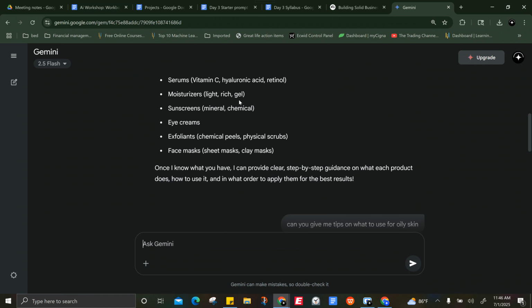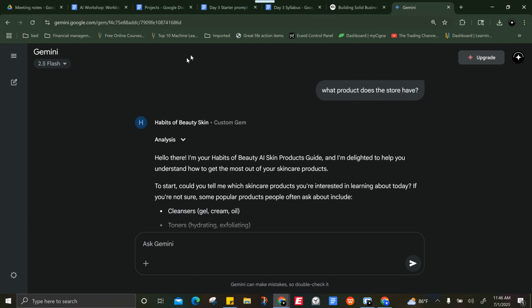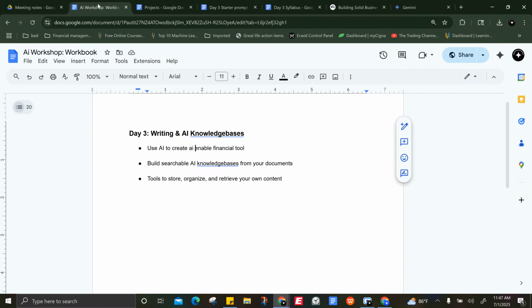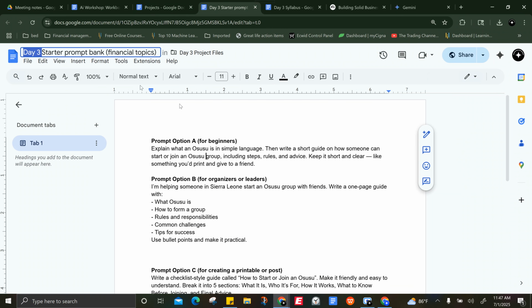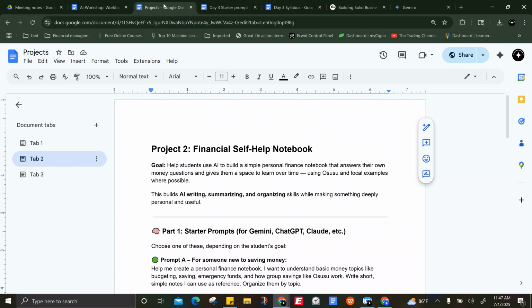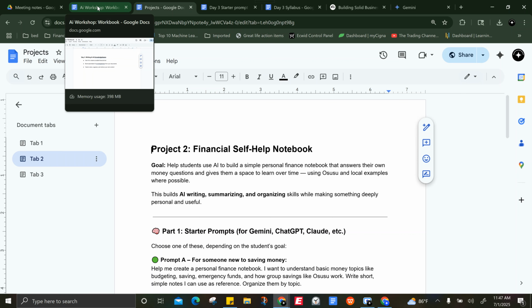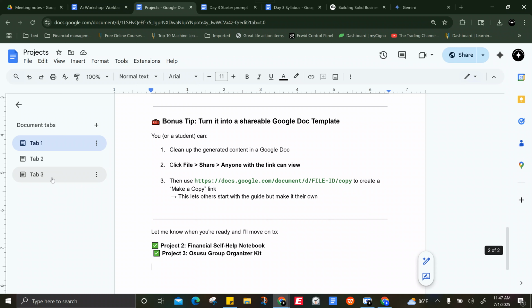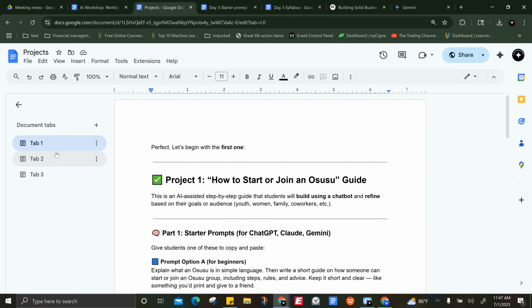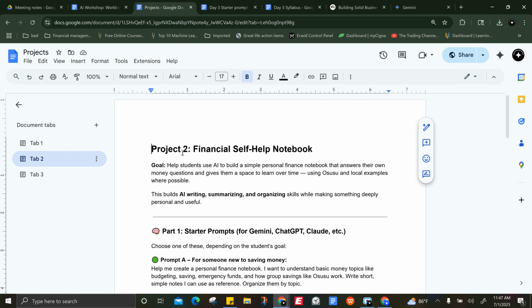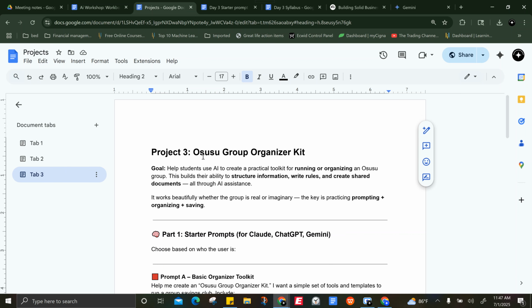So just as an example, but moving on from the demo, one thing we'll have to pick and decide is, okay, so what project or what topic do we want to build a knowledge base off of, right? For the planning phase. So we have three different options here. We can create one that is how to start or join an Osusu guide. We can create one for financial self-help notebook, or we can create one that is a Osusu group organizer kit.